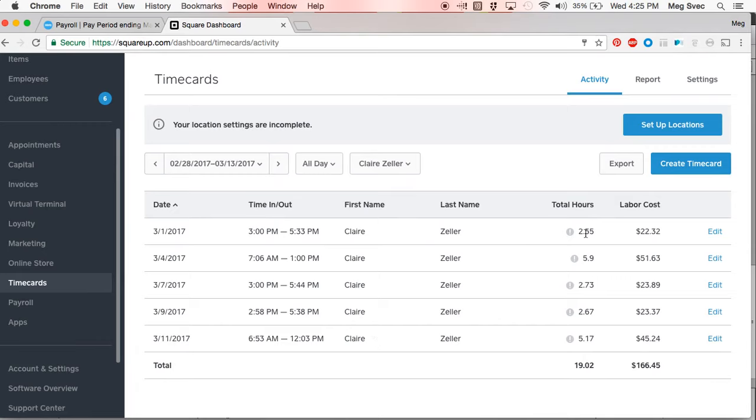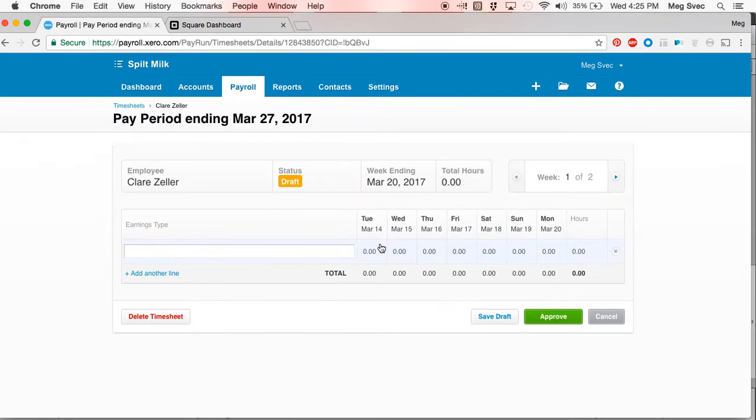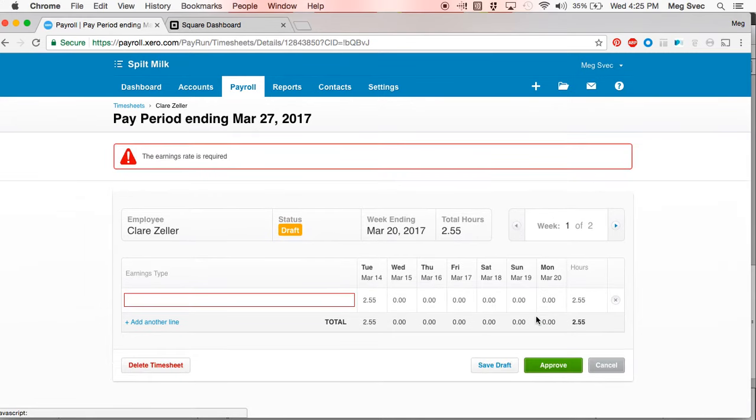I'm just going to basically copy out the total hours out of Square into Xero. So on the first, it was 2.55, and let's just pretend it was the 14th, and on and on and on. So you'll go through, you can move to the second week here. If you only have 1 week periods, you won't need to do that. So you'll go through and enter all the hours, and then when you're ready, hit approve.